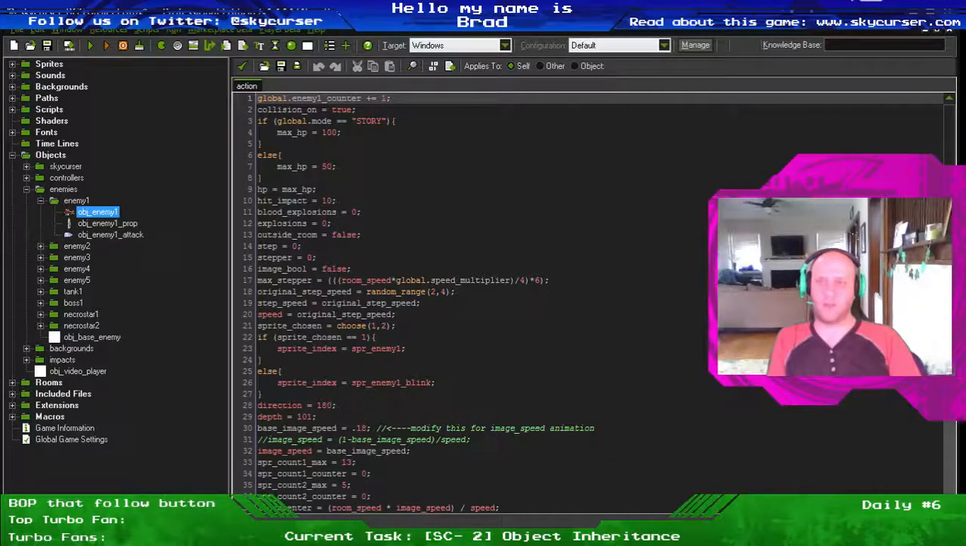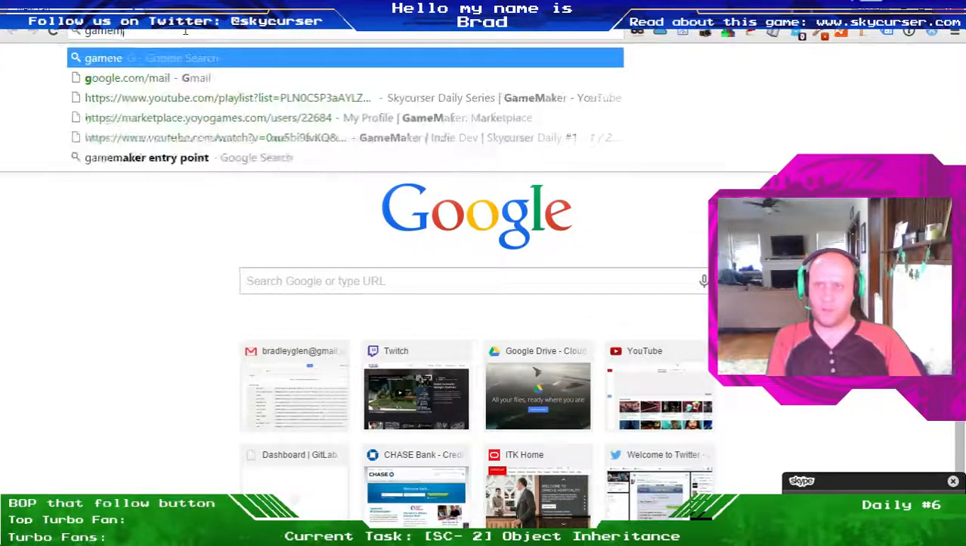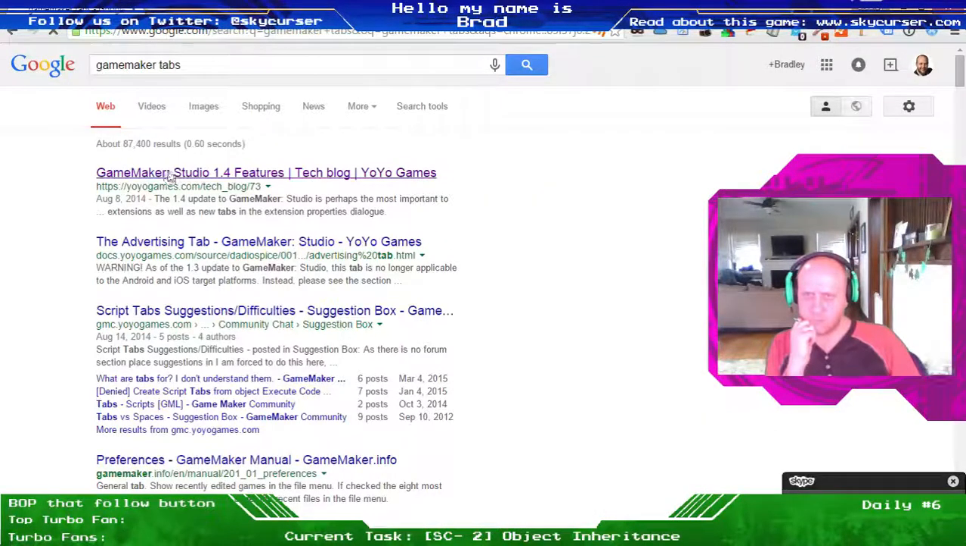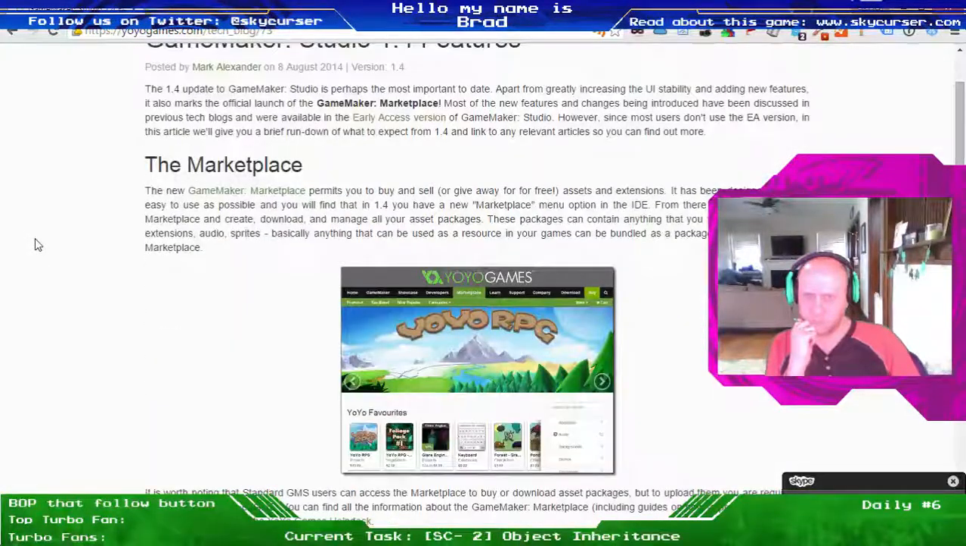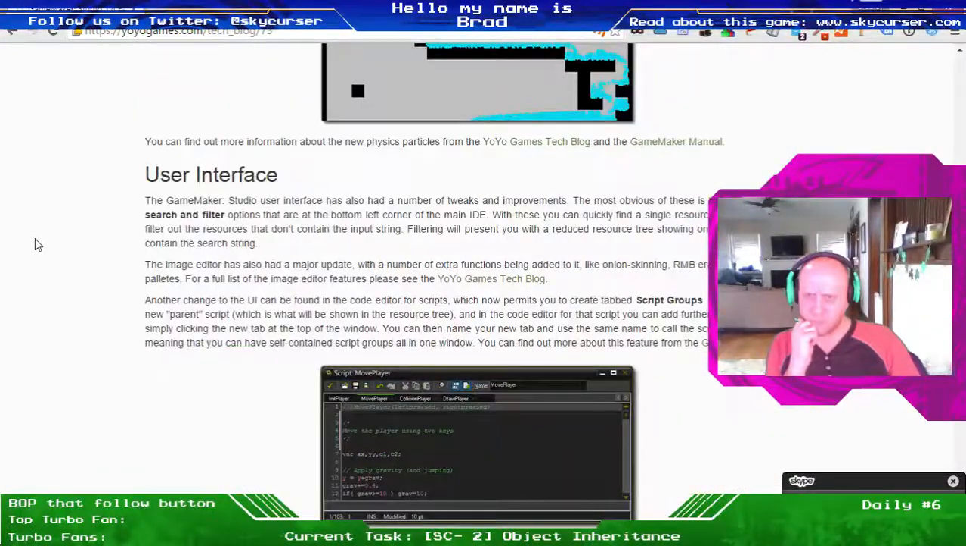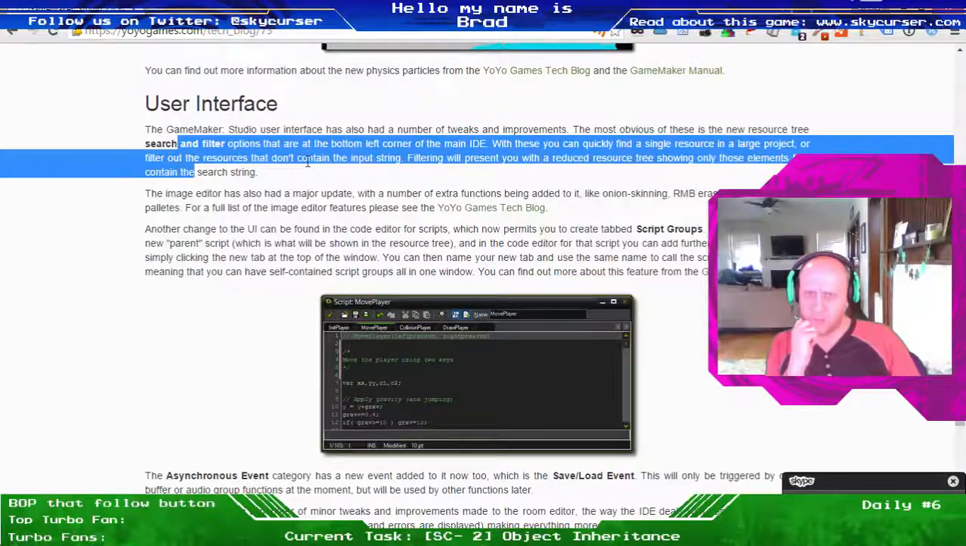So give me just a second. I'm just doing a little bit of research online, kind of let you follow along with me here. GameMaker tabs. Let's just read this. User interface. See, this is what I'm trying to do. Search and filter options, bottom left corner, that's nice. With these you can quickly find a single resource in a project.